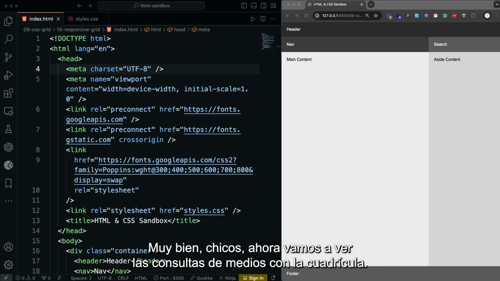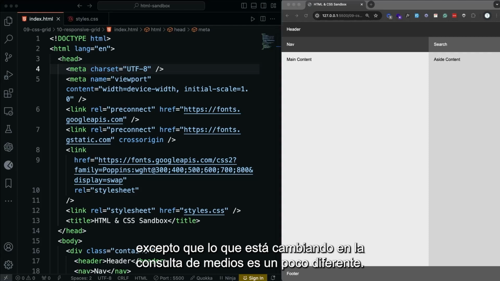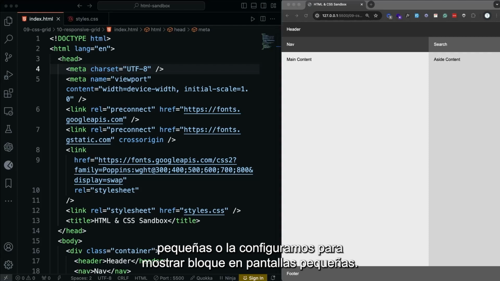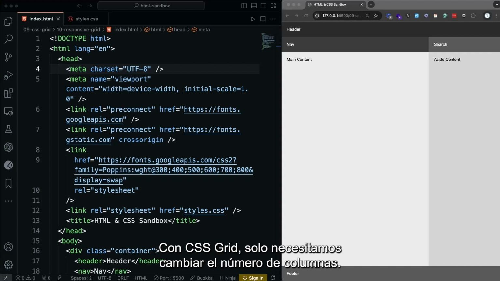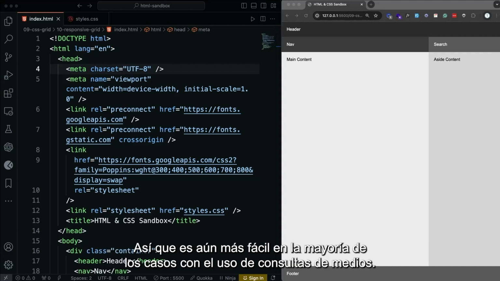All right, guys, so now we're going to look at media queries with the grid, and it works very similar to what you would do with Flexbox, right? Except what you're changing in the media query is a little bit different. With Flexbox, we either change the flex direction to column on small screens or set it to display block on small screens. With CSS Grid, we just need to change the number of columns. So if you have, let's say, repeat 1FR 3 times, then on small screens, you just change it to a single 1FR, which will stack all the items. So it's even easier in most cases with using media queries.